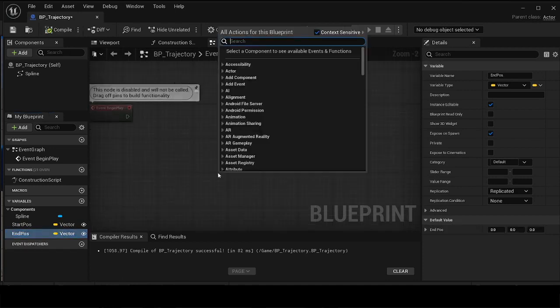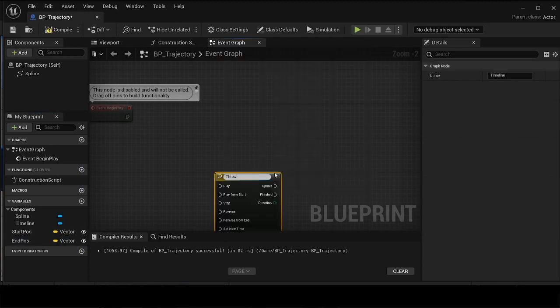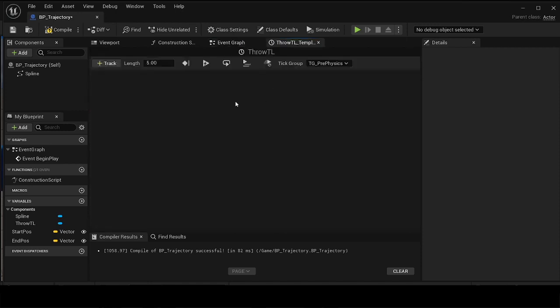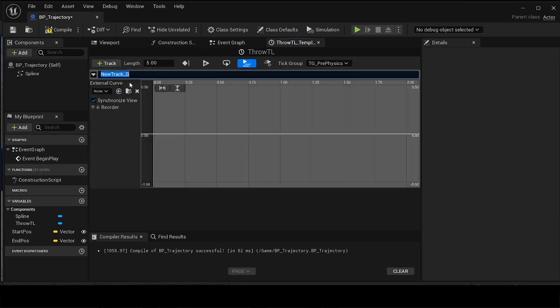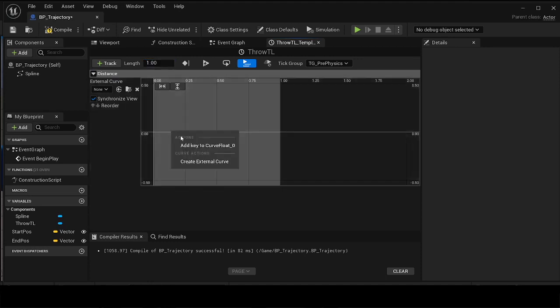We are also going to need a timeline. Press right click, search for Add Timeline and give it a name. It's very important that this timeline is also replicated. Open it and press the Replicated button. Add a new float track. Call it something like distance. And for now set the length to 1 second. Create two new keys. The first one will be time 0 and value 0. The second one will be at time 1 and value 1.